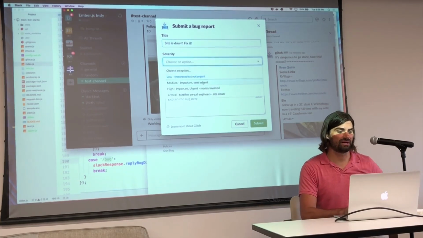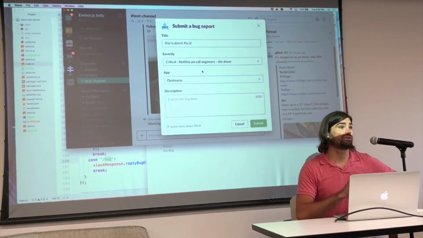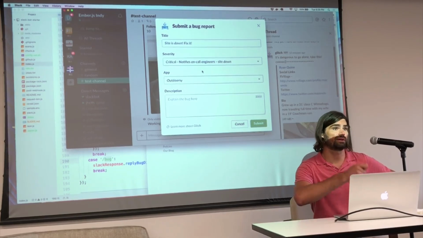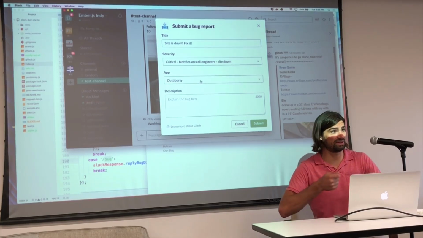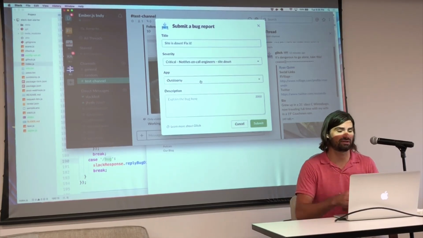You can configure these drop-down boxes, right? We'll say, hey, this is critical, notify the engineers. So this is where our company is kind of connected to engineering this way. Depending on the severity that you choose will determine whether I get bothered or not.